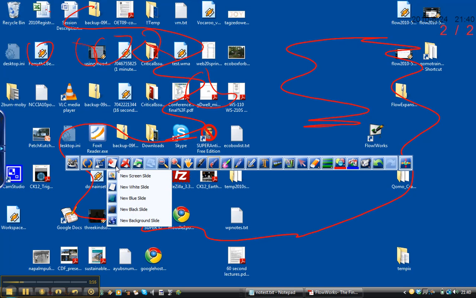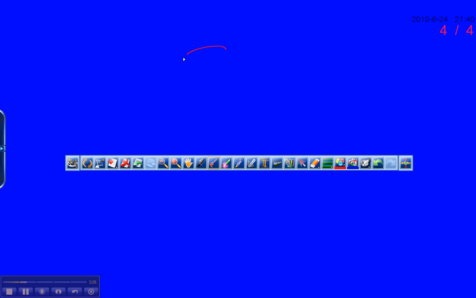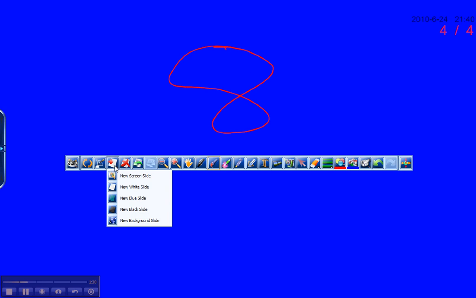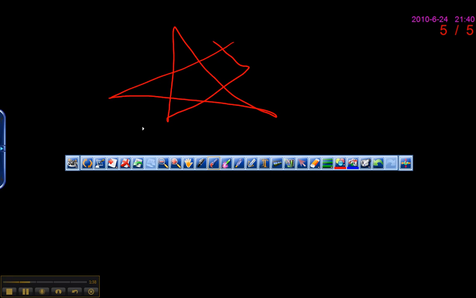I'll do a new white slide, and that gives me blank. So notice we're up at 3 of 3. I can also do a new blue slide. Pretty bright blue, but red doesn't do so well on that. And I can do a new black slide. Black is interesting if you're in a dark room, really want to make a point. Again, we'll learn how to change all these colors later.